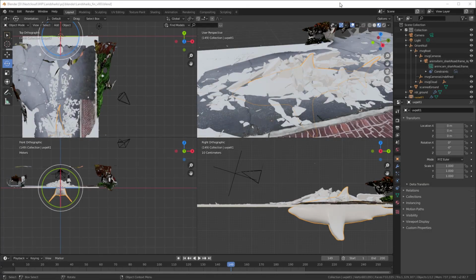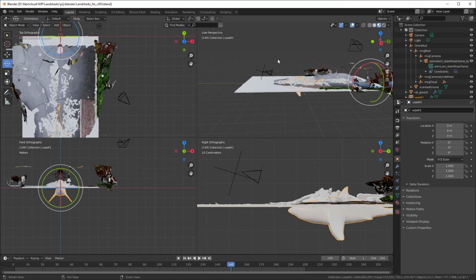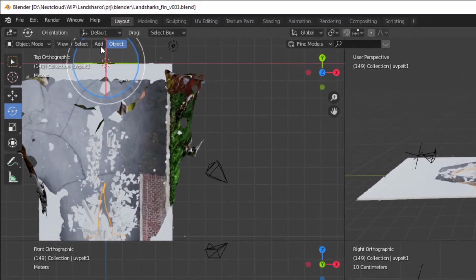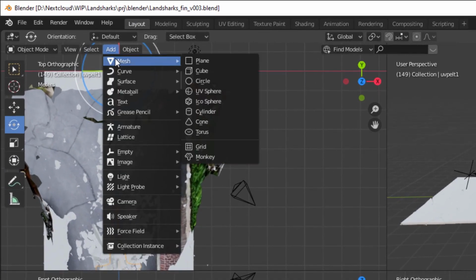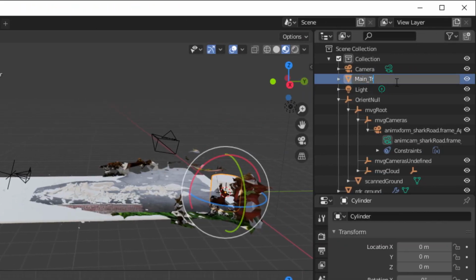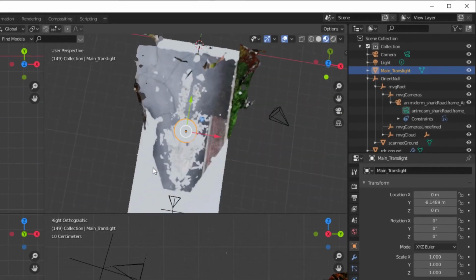Now that all our basic elements are in, let's tackle lighting. If you remember, we just have a couple of panoramas and a shot of the sky. So we'll set up a cylinder for the main wrap panorama and a plane for the sky above. I'll start by adding a cylinder. I'll rename it Main Translight, since that's basically what it's going to be in our scene, an illuminated background image.